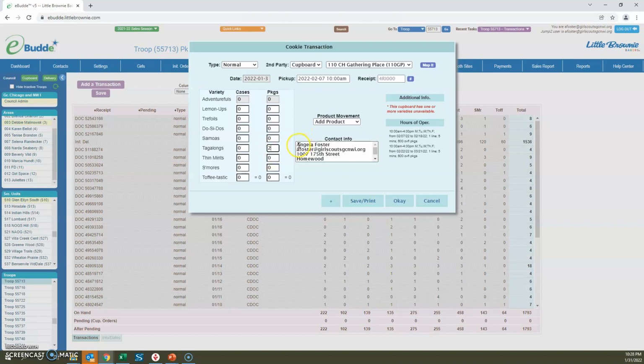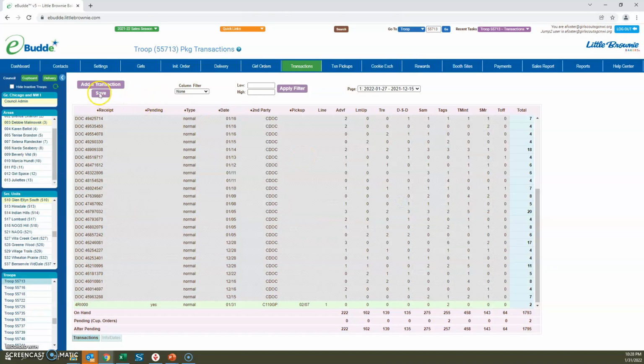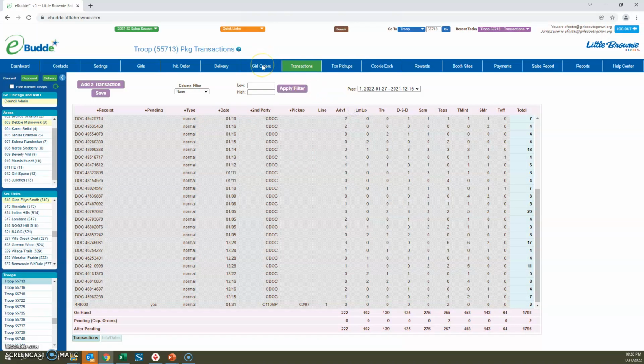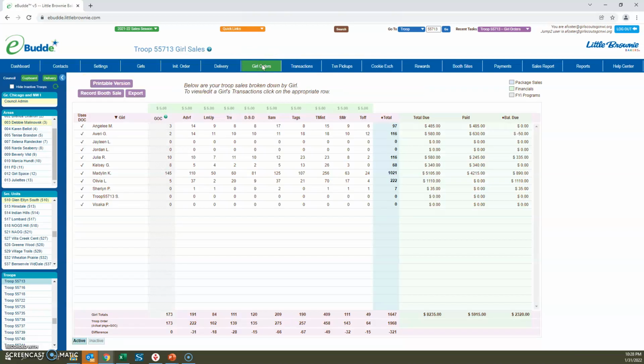If there was anything I needed to add to my contact information, I could do that, because maybe I'm not the person picking up my order. So maybe I will indicate someone else is picking up the order. Once I've completed that, I would go ahead and click on OK. And then I would click Save. What would then happen is that if I go back to my Girl Order tab, I would have two additional packages of cookies in my inventory available for me to allocate to my Girl Scout.